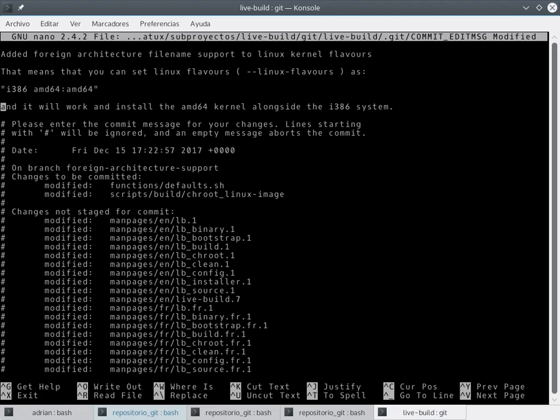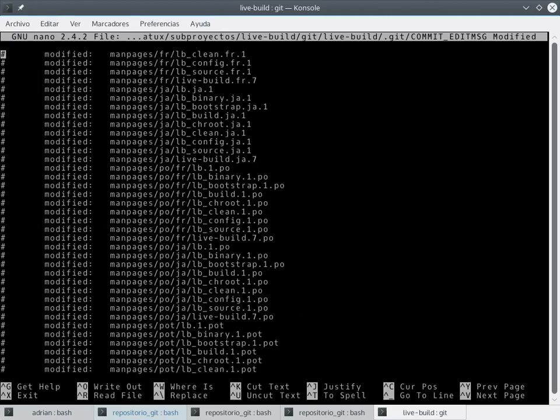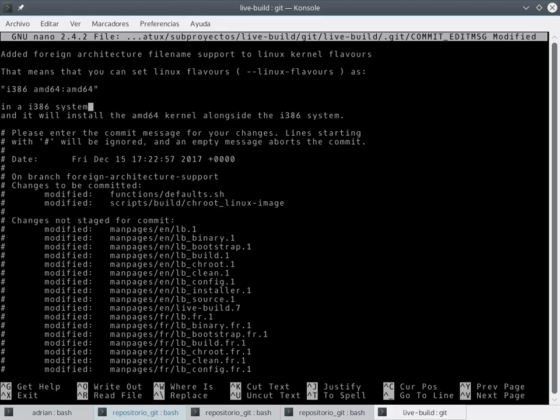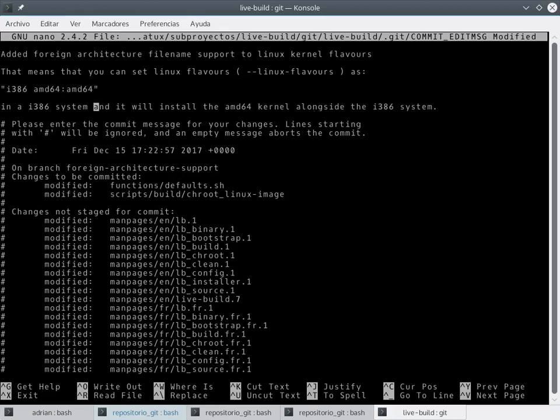And it will work, and it will install the images on them. Can send it, yeah. You can see it's a system, and it will install a system. Okay.